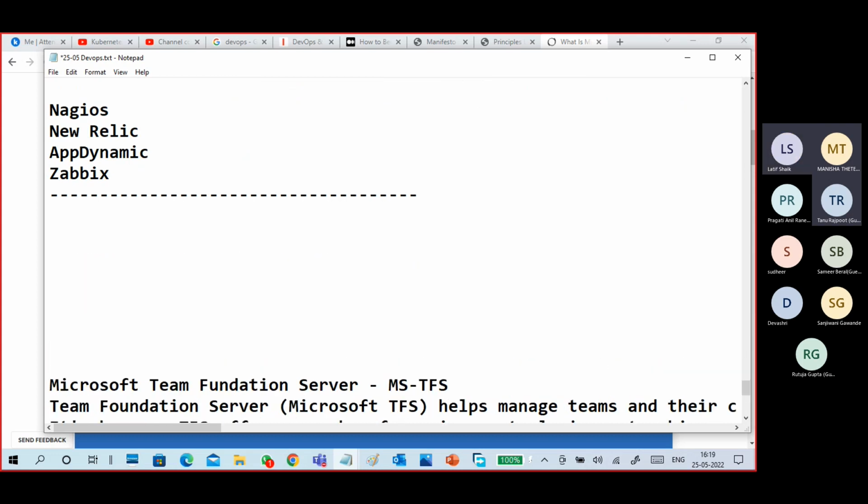So these 2 points at least try. Faster delivery, and the important ones are faster delivery and continuous monitoring.